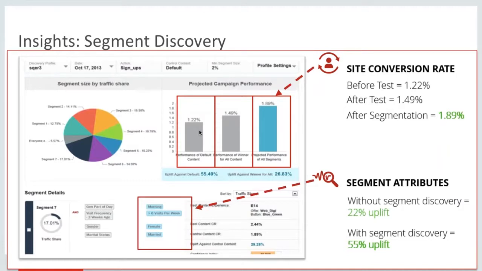And in this example, the default winner performed at 1.22%. The overall winner performed at 1.49%. But most platforms will tell you, go ahead, hardcode that to the site. That's great, wonderful, we have our winner. Well, hold on. We can actually take that one step further.